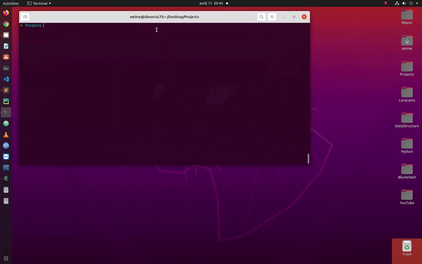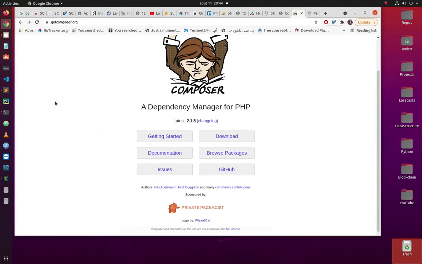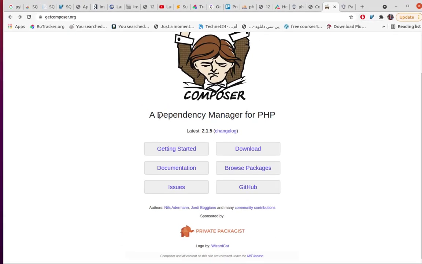So as you may know, what is Composer? Composer, as you can see here on the official site, is a dependency manager for PHP. So if you're working on a PHP project and you want to use some libraries, the better way to go is to install Composer and manage the libraries and all the dependencies.